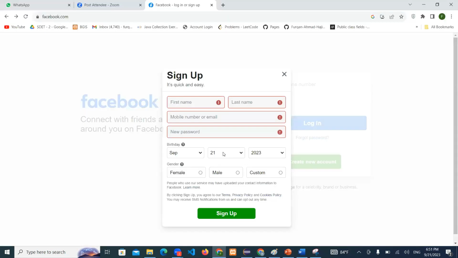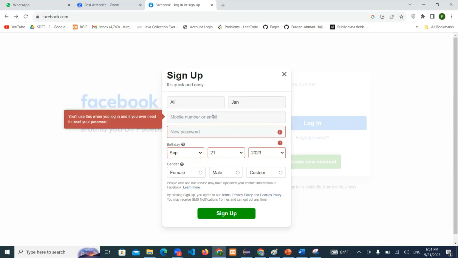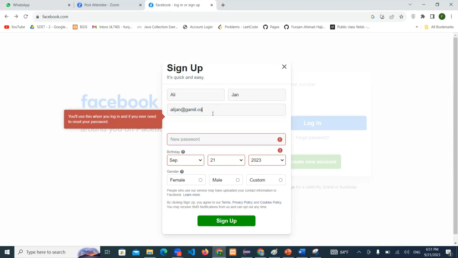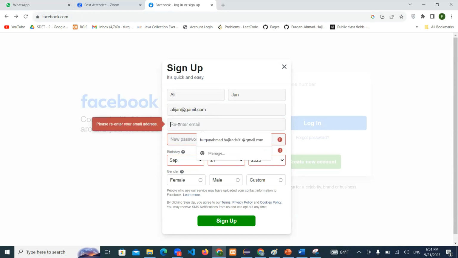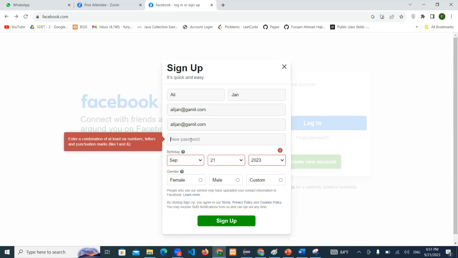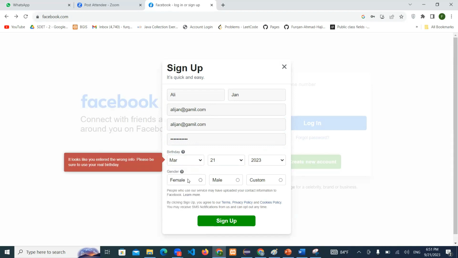Now for the screenshot, what I will do, I will enter, let's say, Ali. I'll make the last name John. I will make the email alijan@gmail.com. I will re-enter the email. Let's enter the password. I put the password as this, and I'll select March, this, and let's say 2005. I'll select male, and I will click on sign up.